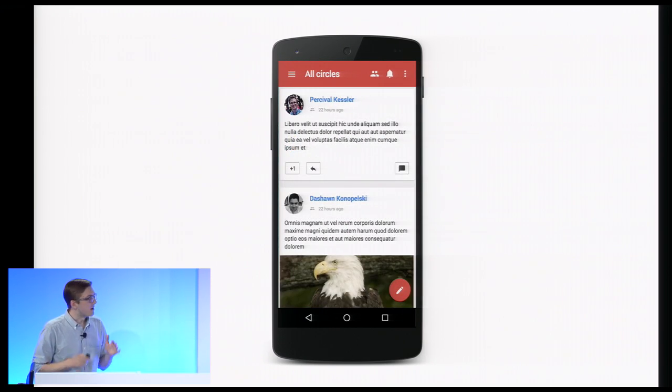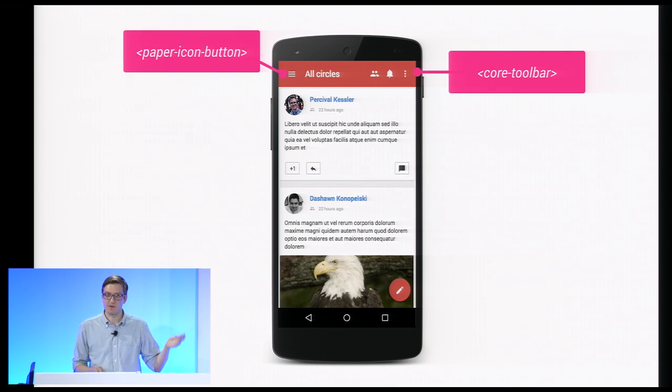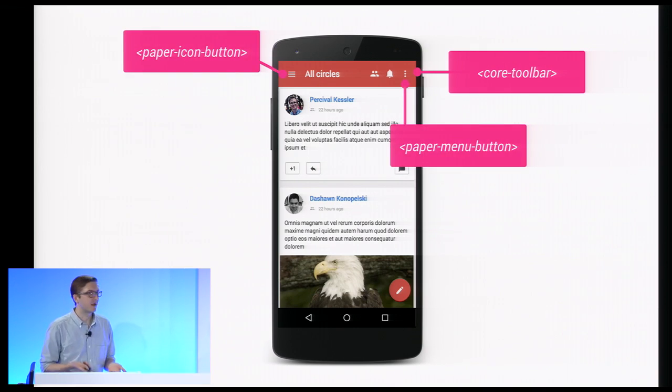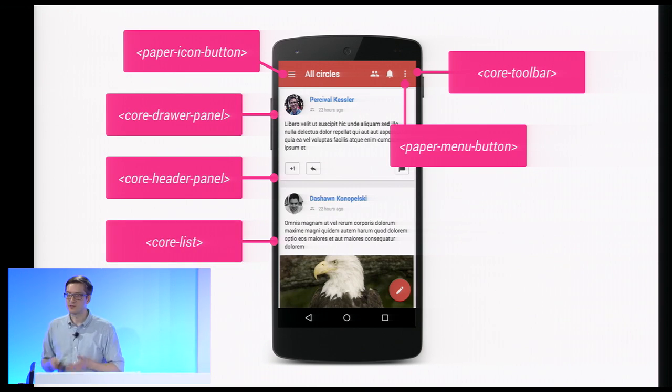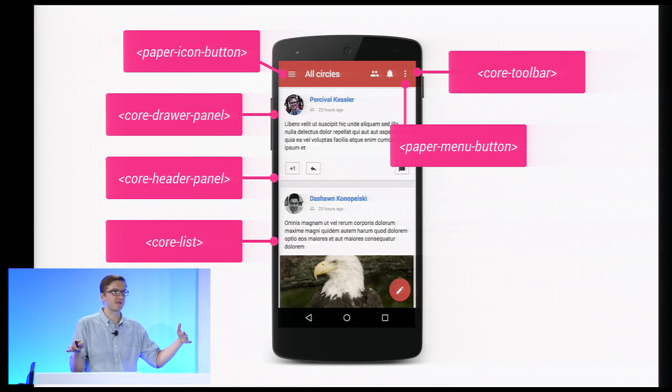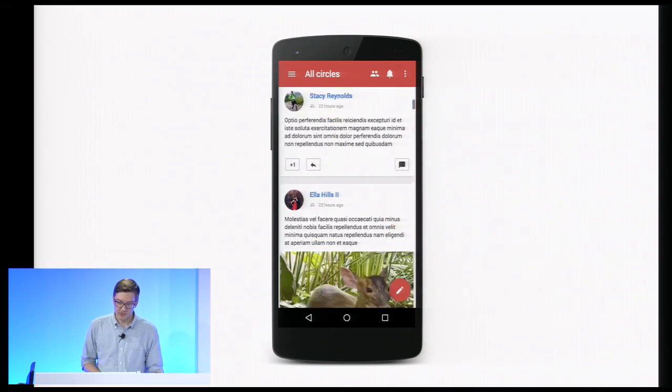And again, none of my markup actually changed. I still have a core toolbar. I still have paper icon button. I still have paper menu button, header panel, drawer panel, and core list. So my markup remained the exact same. The only thing that changed was the content that I'm placing inside of it, which is pretty cool.